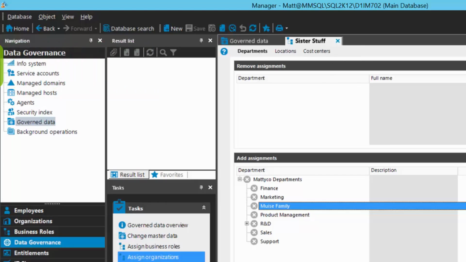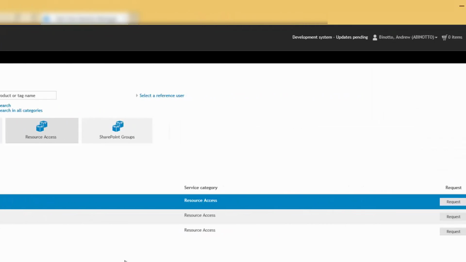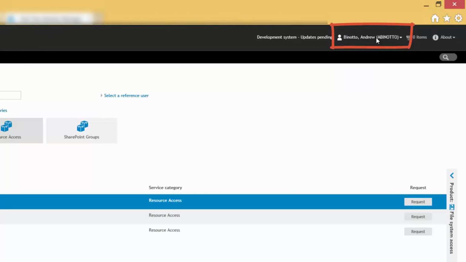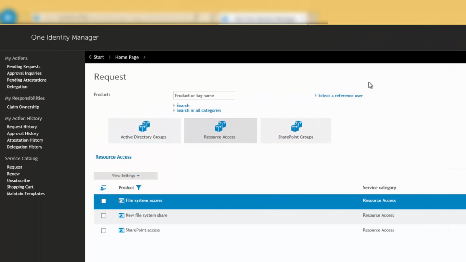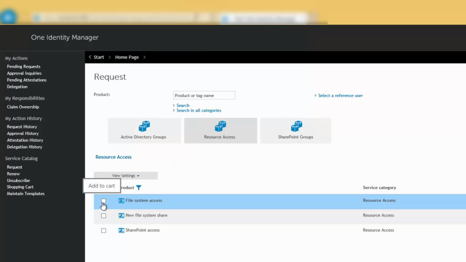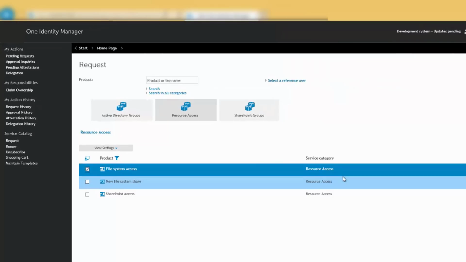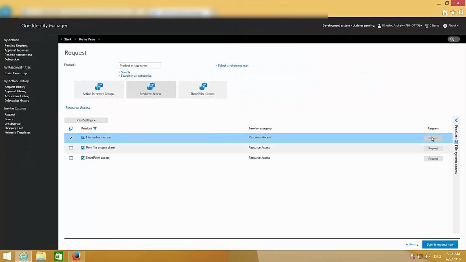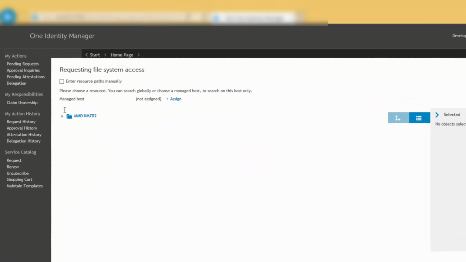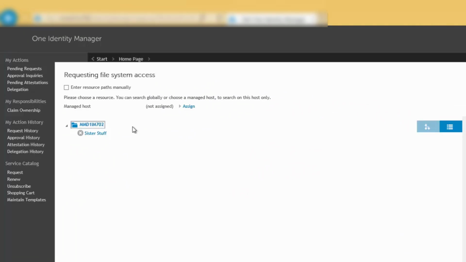I'm going to switch over to a desktop machine right here. And here you see I'm logged in as an employee, Andrew Bonato. Andrew Bonato is logged into the web portal. He's logged into his desktop machine. He's got a Windows 8 machine here. And he's going to go to the IT shop and request access to a file system resource. So right here, here's your file system access. Service category is resource access. And I'm going to request. So requesting file system access, here we go. And Sister Stuff. That's the published resource that Andrew Bonato is interested in getting access to. So he's going to go ahead and select that.